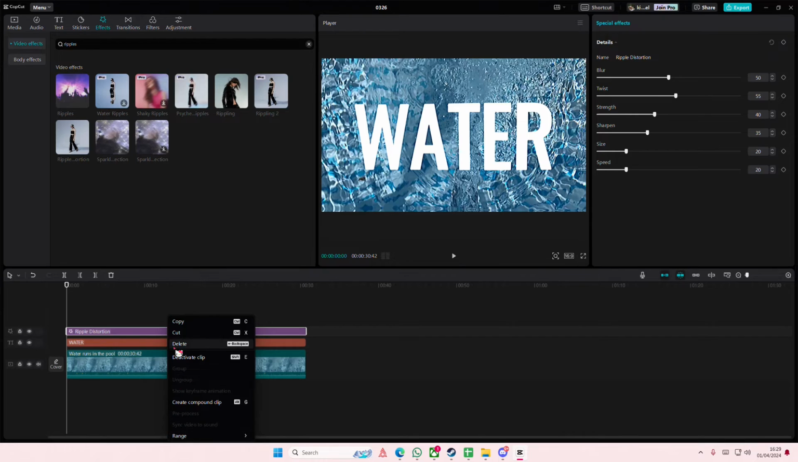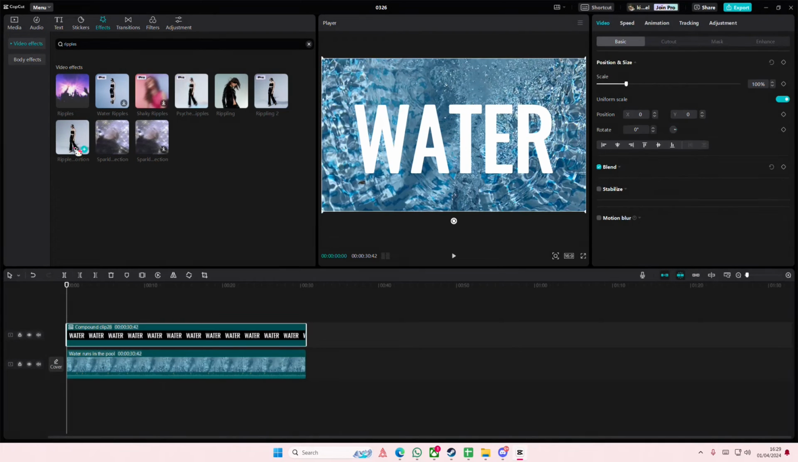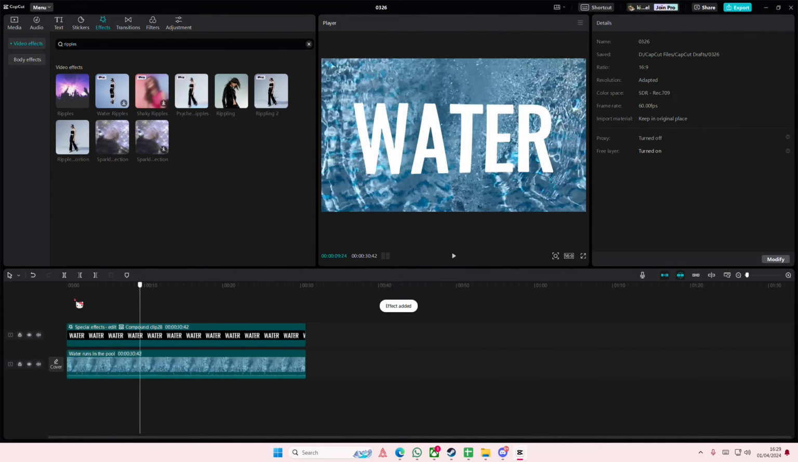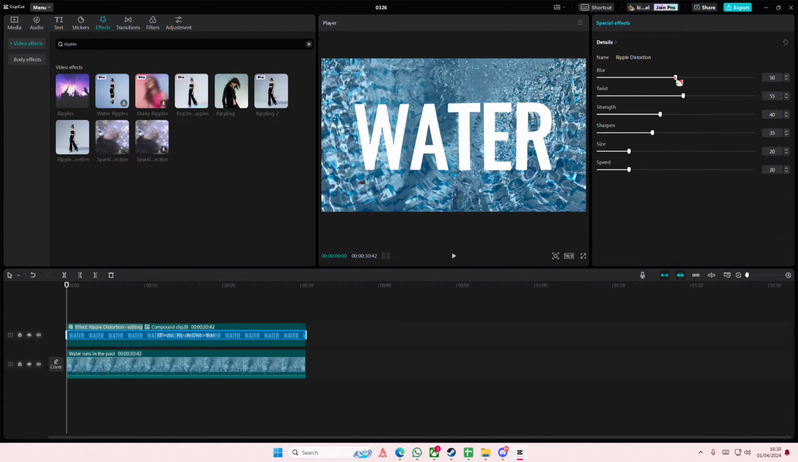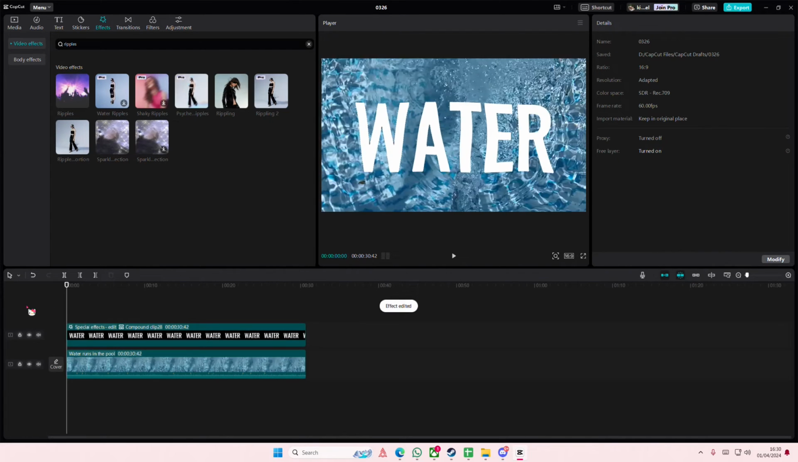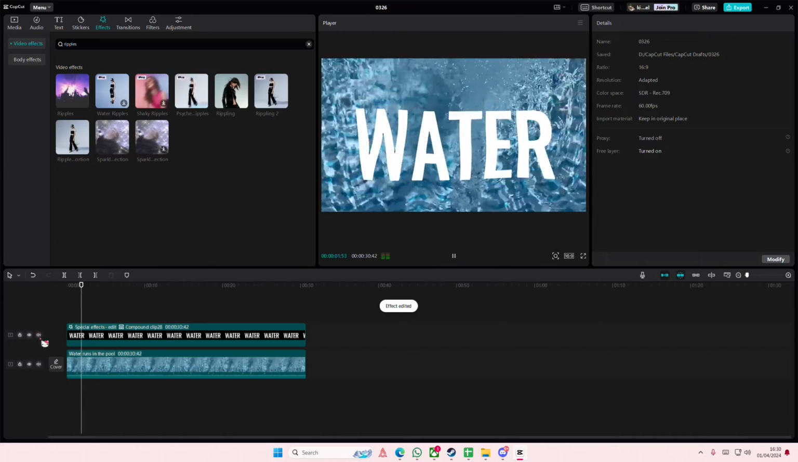I'm just going to delete it first, right click, create compound clip on the text, and then I'll add it to only the text, so only the text gets affected. Here you can basically adjust the blur, the twist, the strength, the sharpen, the size, and the speed. And that's it. I hope this tutorial was helpful for you guys.